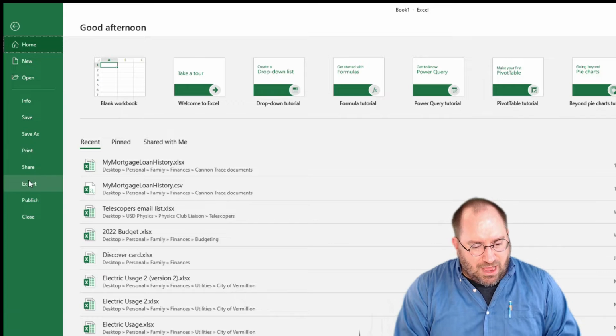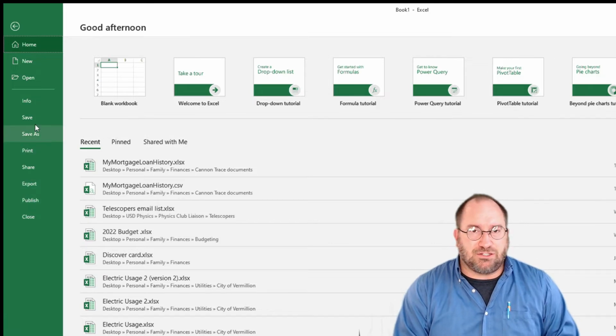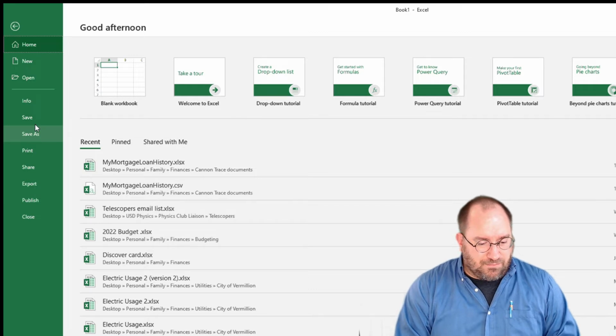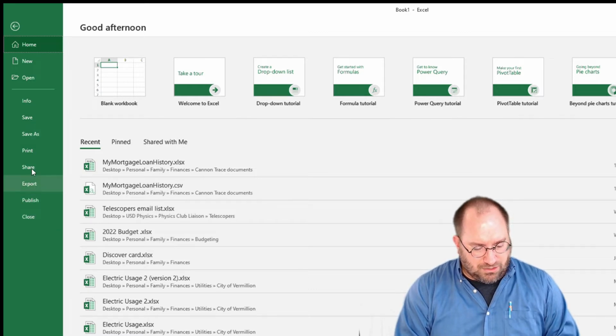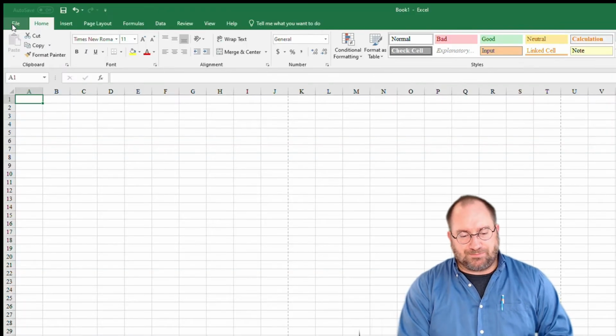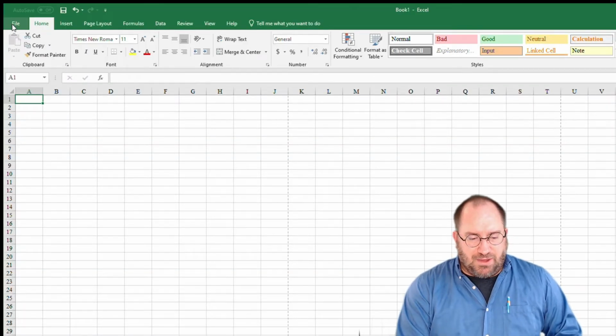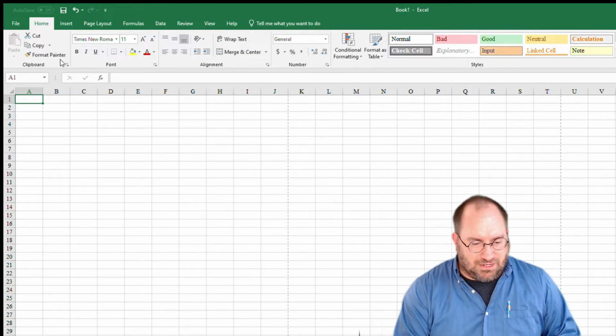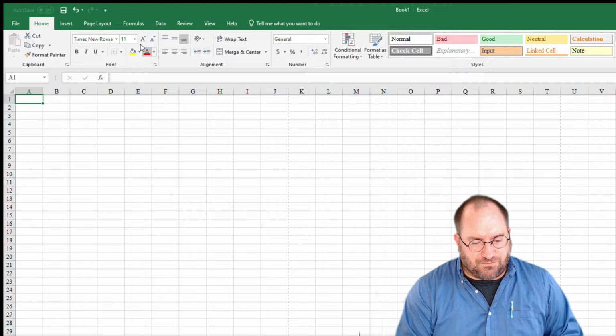Save as. I would always recommend Save As, especially when you're working with a new file, just to make sure that you save it properly. And then we're probably not going to use a whole lot more of these. So let's hit the back arrow. Okay, some basics about the Home ribbon. You've got the clipboard, which you may or may not use, but here's your font.